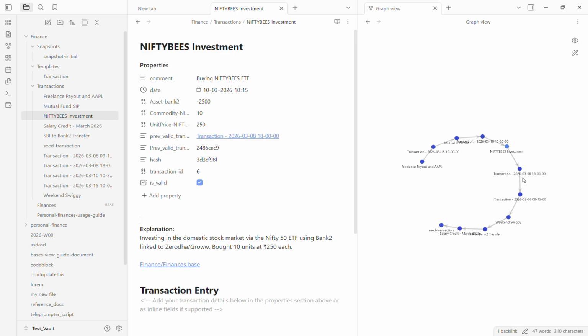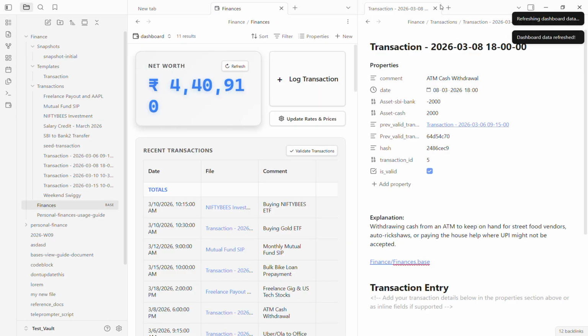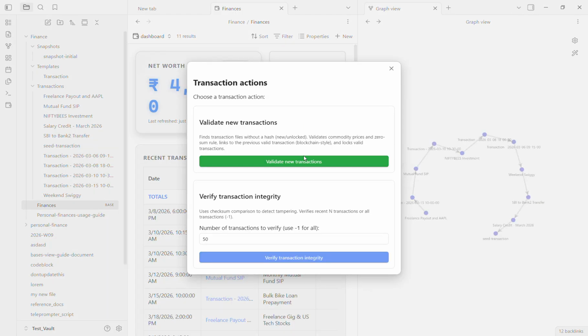Let's now bulk import 10 transactions and see how the validate and verify actions work. If you accidentally tamper with a locked past transaction, the ledger breaks. By running the integrity verification, the plugin walks the blockchain backwards. It catches the tampering instantly, pointing out exactly where the hash validation failed.